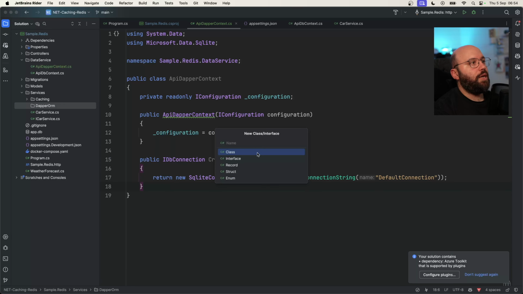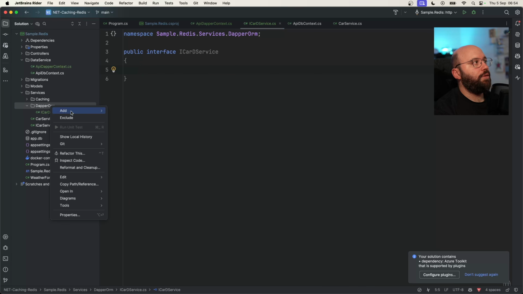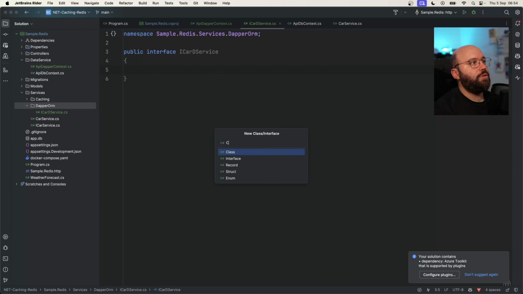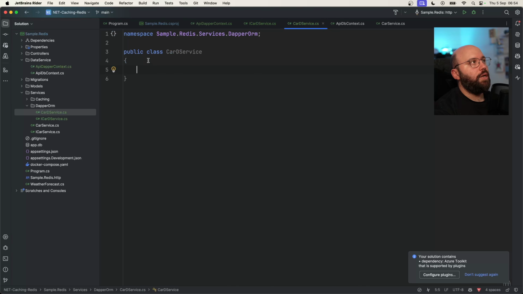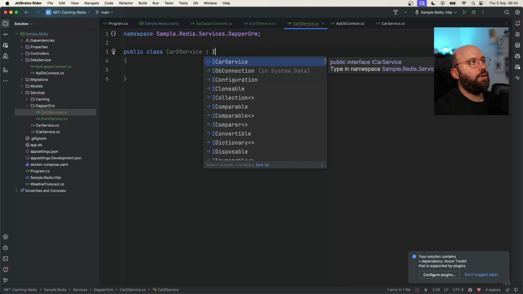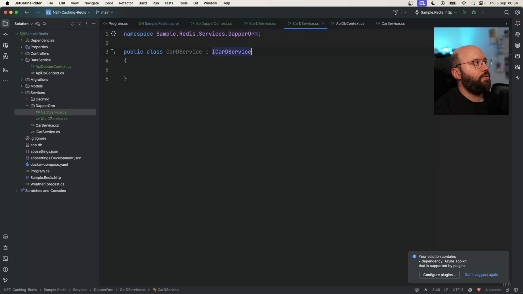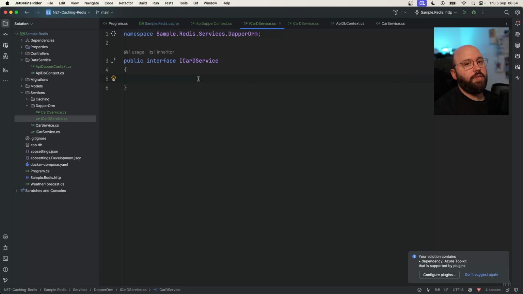And here inside, I'm going to create a new interface and call it ICarDapperService, or basically ICarDService. Yes, and I'm going to create another one as well, which is going to be the implementation. So CarDService, and this will implement the ICarDService. Perfect. So now inside my ICarDService, I'm going to create the methods that I'm going to be utilizing. These are going to be pretty straightforward.